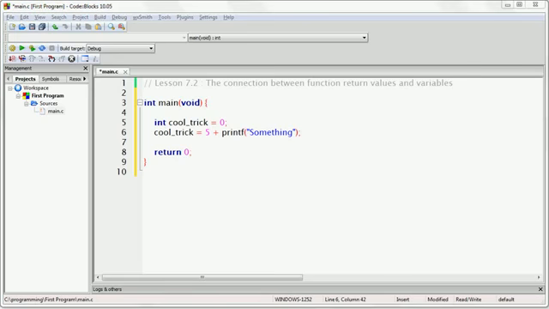Now the integer coolTrick will contain the value of 14. That's because printf returns a 9 since it prints 9 characters, and then the 5 and the 9 are added together to get 14. Keep in mind that because the printf function returns an integer return value, that means it's the same thing as if I had written 5 plus 9 instead of the printf statement. So keep that in mind.